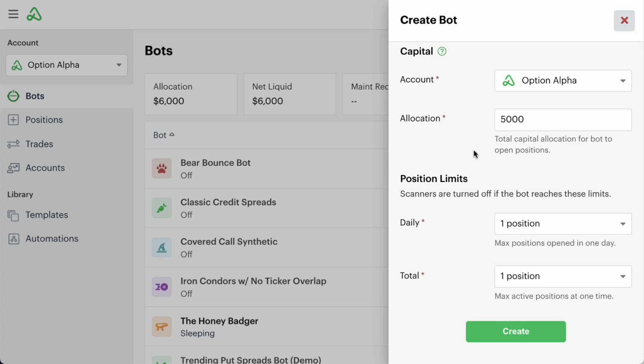Next, we're going to set the position limits. These are the position limits that scanners will key off of, and scanners will automatically be turned off when these position limits are reached, and they basically go into a dormant or sleep mode until a new position slot opens up. So this is where you can control how often or how many positions the bot is allowed to get into. Now remember, these are only limits for opening positions. The bot is never limited on closing positions, and you can always manually close or override positions at any point.